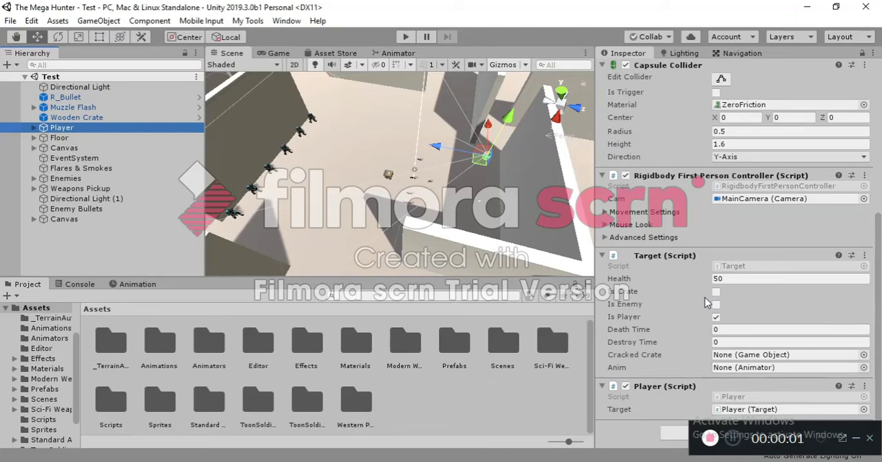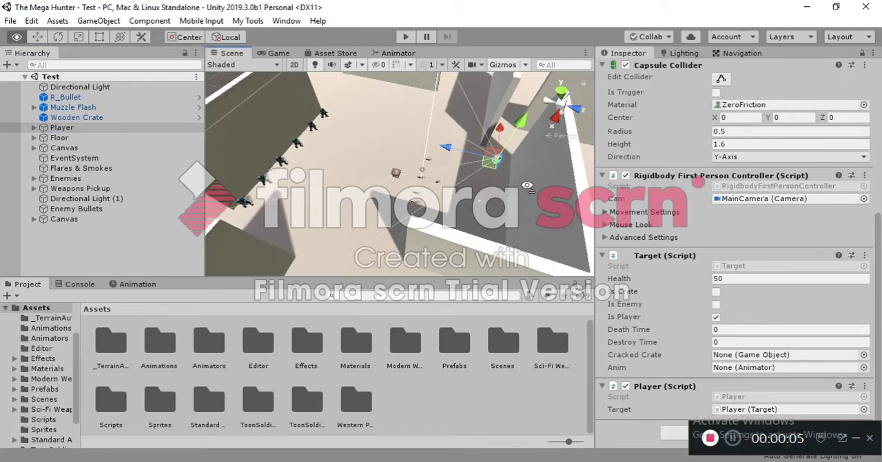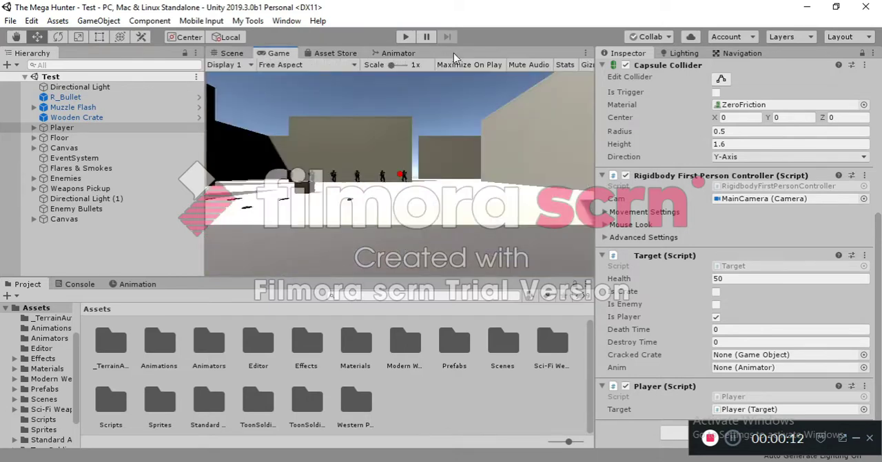Hey guys, and today I'm going to show you my progress of this game. It took me 4 days to build, so I will first play the game, then I will explain how I make it.